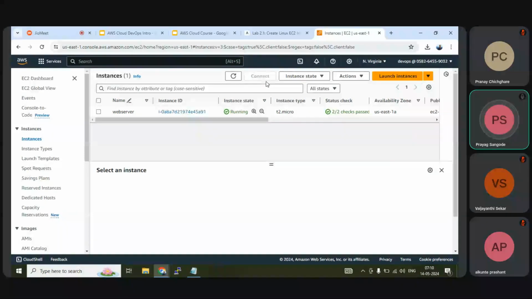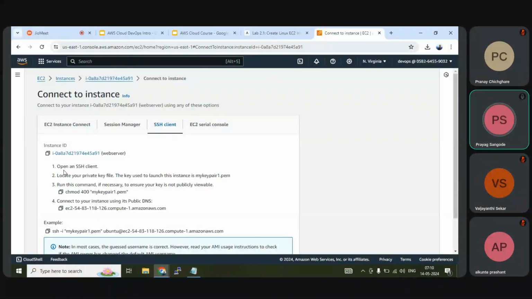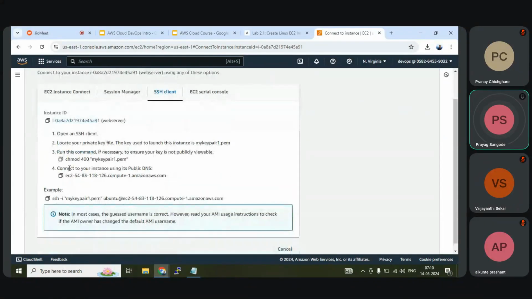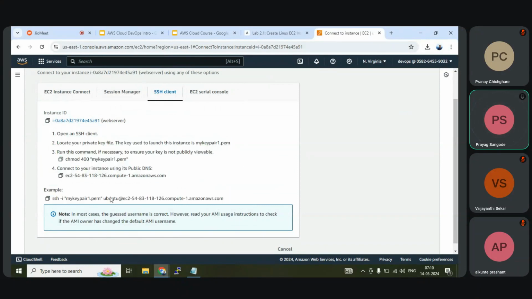So let's click on it and click on connect. If you see, there is an option called SSH client. Most of the time we use it as PuTTY. If we are logging in from a Linux machine, then we should have chosen .pem. In this case we have chosen .ppk. Here the example is given for SSH from a Linux machine, not from a Windows machine. We'll see this option later. Now we'll see how to connect using PuTTY.